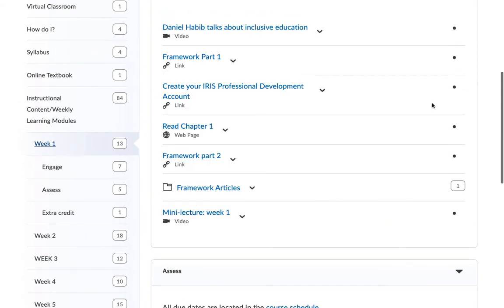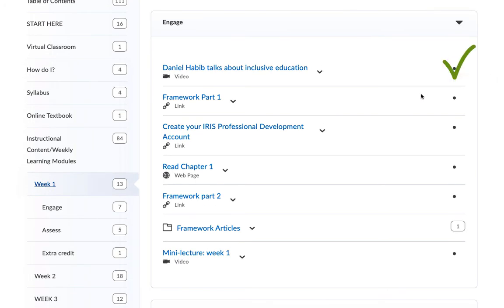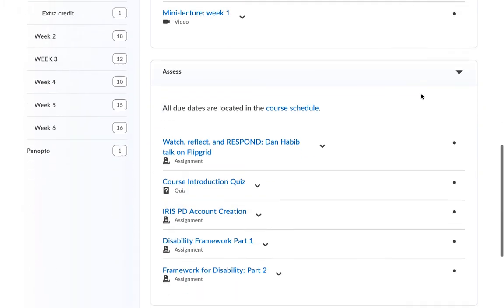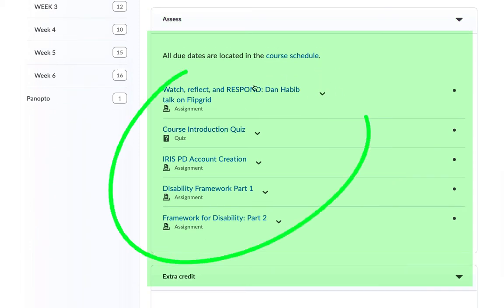As you go through, you'll see that there's a little dot here. After you've done it, it will become a check mark. So that is a good way to recognize what have I done this week already and what do I still need to do. In the assessment folder, I'm linking the course schedule here so that you always know when things are due, but this is going to be the stuff you're turning in.